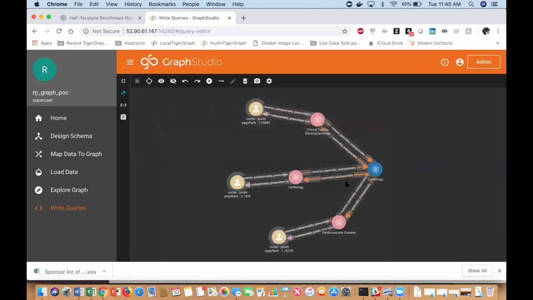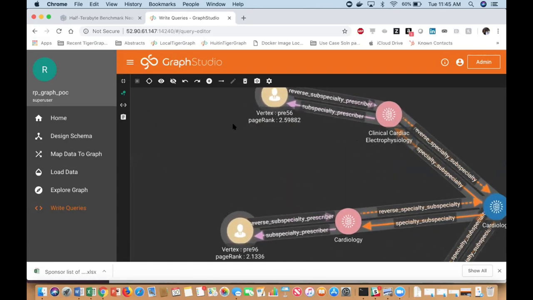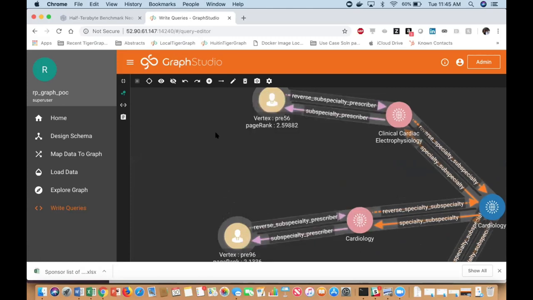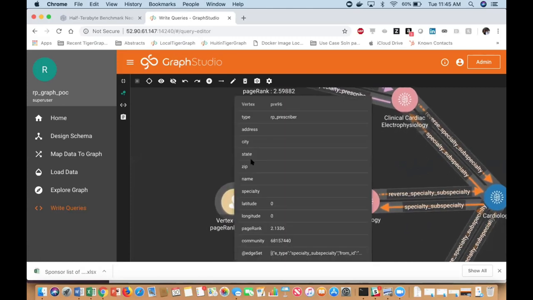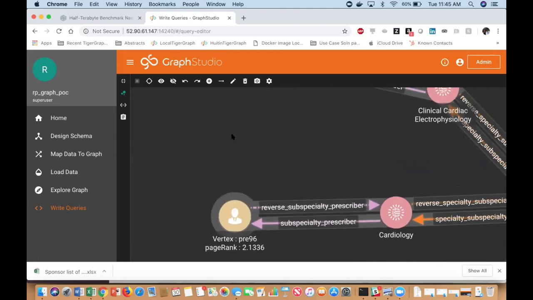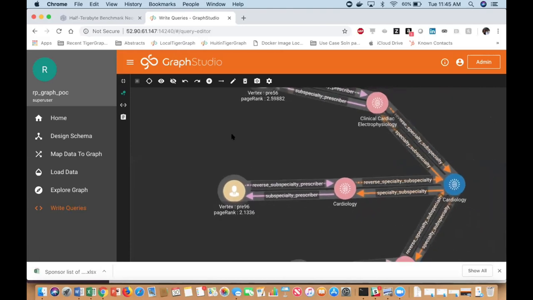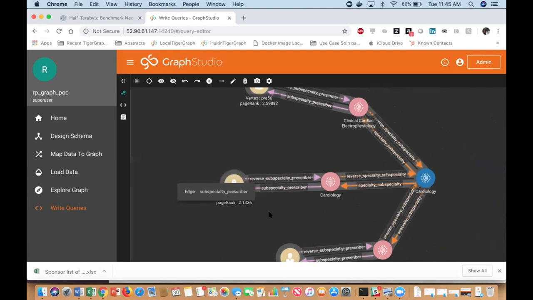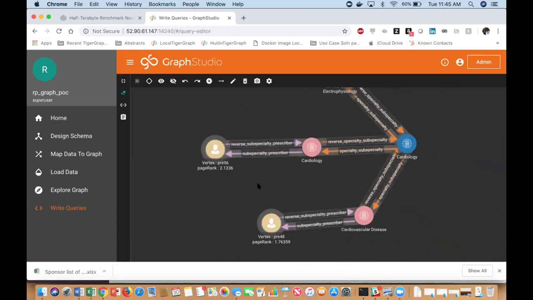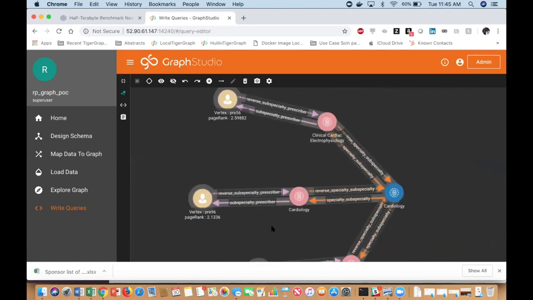So let's see if the PageRanks have been computed. And excellent, the PageRanks have been computed. PageRank for prescriber 56 is 2.59. PageRank for prescriber 96 is 2.13. So it looks like prescriber 56 so far has the highest PageRank. Let's go down and look at the third highest, which is prescriber 48, which has 1.76 as the PageRank. So those are the top three vertices that you have.